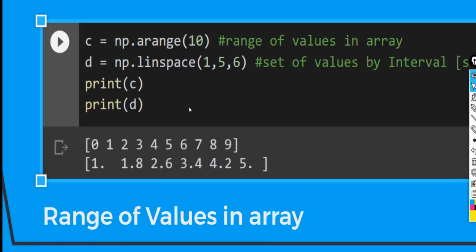Then we have a range of values in an array. Every time we don't need to give each and every value; giving them one by one will take time. Maybe I want to take some values randomly, or take values in a range, from one value to another, or even values in decimal numbers. Then we can go for these methods.